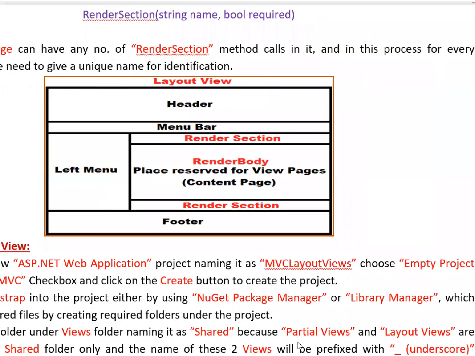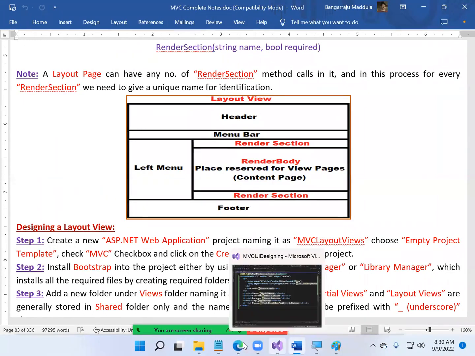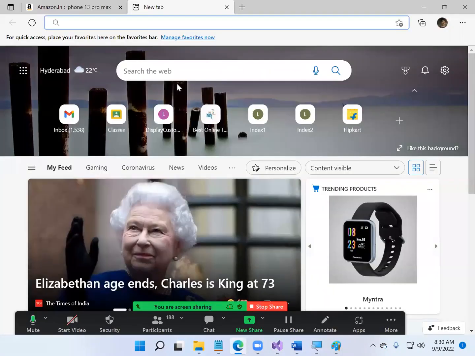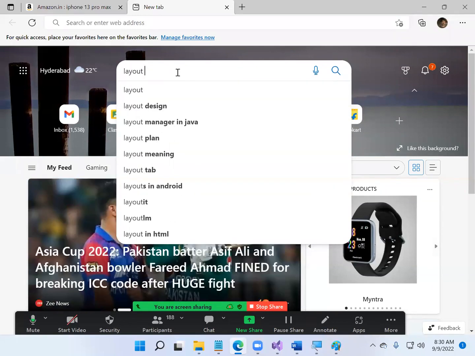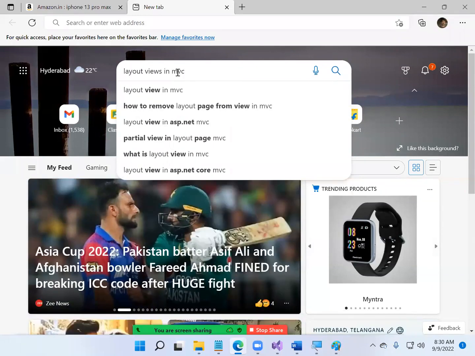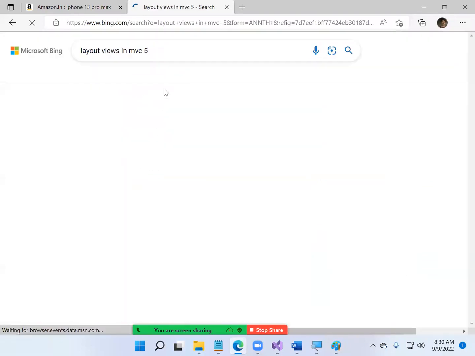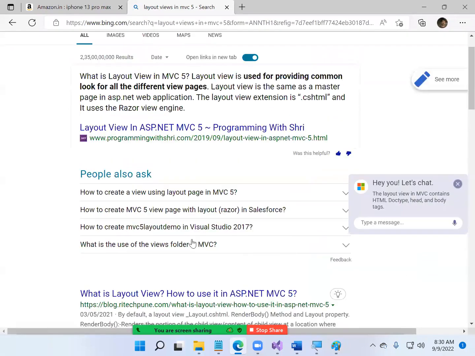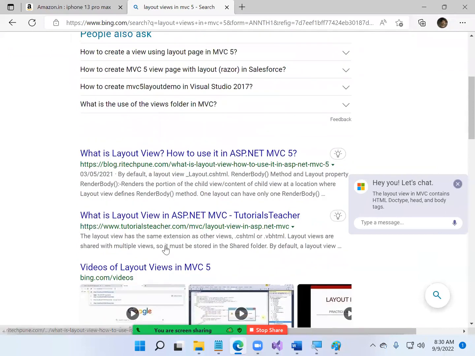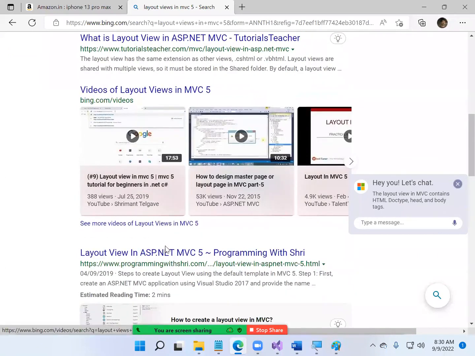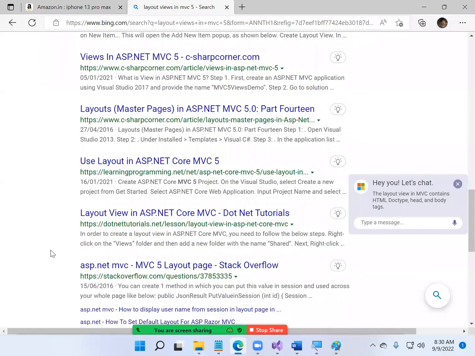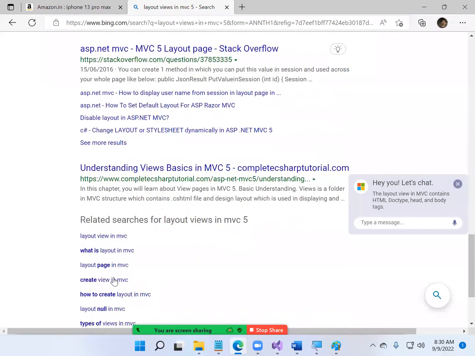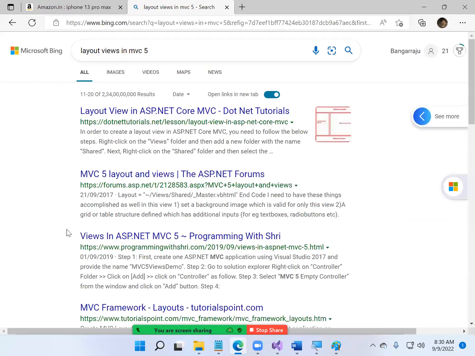Suppose I search for any topic in Google under the Microsoft website, suppose I want to search for layout views in MVC5. Directly, let us refer to the Microsoft website. Not coming up. The Microsoft website did not open. All right.